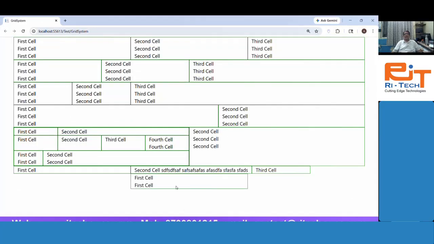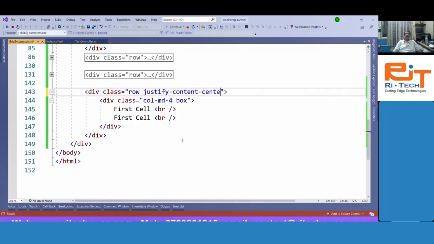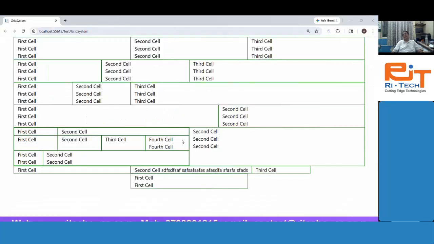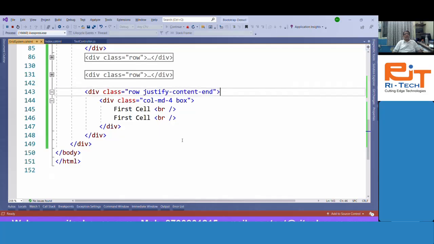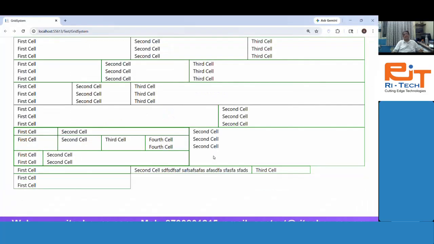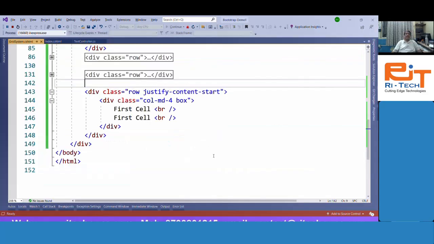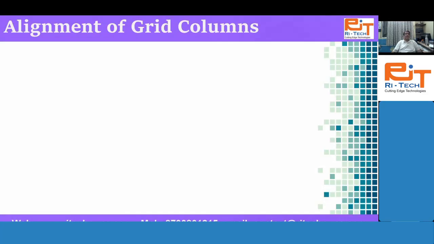Now your column is in the center. Now if I say justify content at the end, the column will be at the end. And by default, justify content is at the start. So it's not aligned, it's justified. Take care. So you justify the content at the start, center, and the end. Now we can justify the content here.